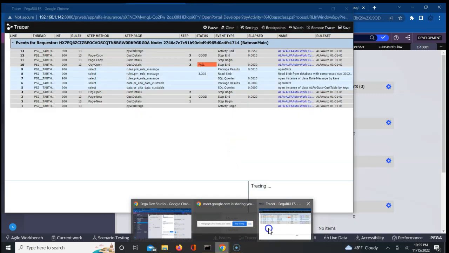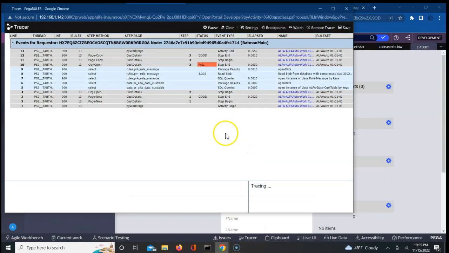Now when I give search, let us see what was passed. See, do you see the tracer, it tells that particular step has failed. If you see, the execution has started. When I clicked search, my customer search activity has been called. Yes or no? Is this not my activity? See, activity begin. We are in step 1 here. Here is my step 2.